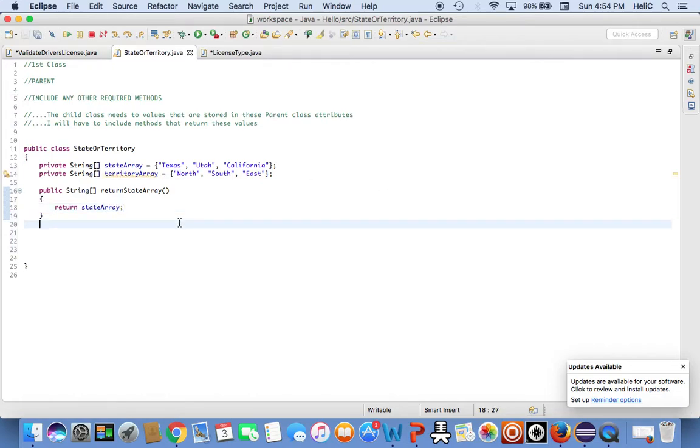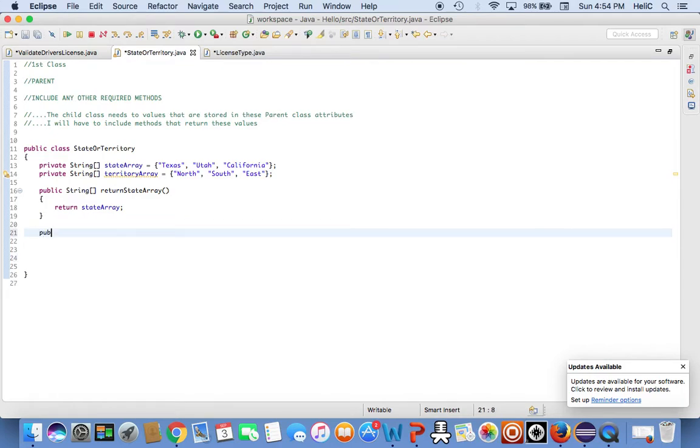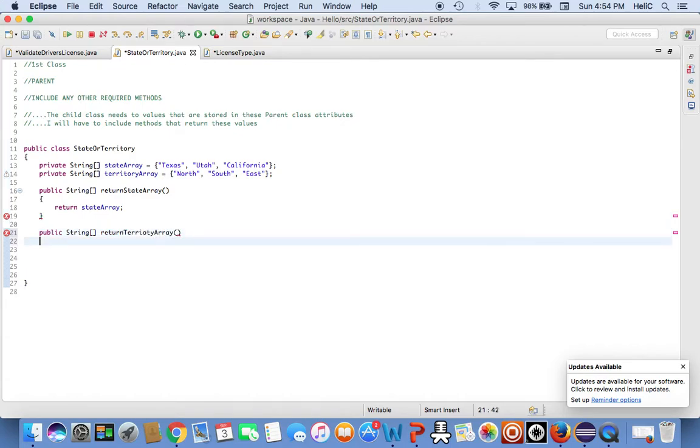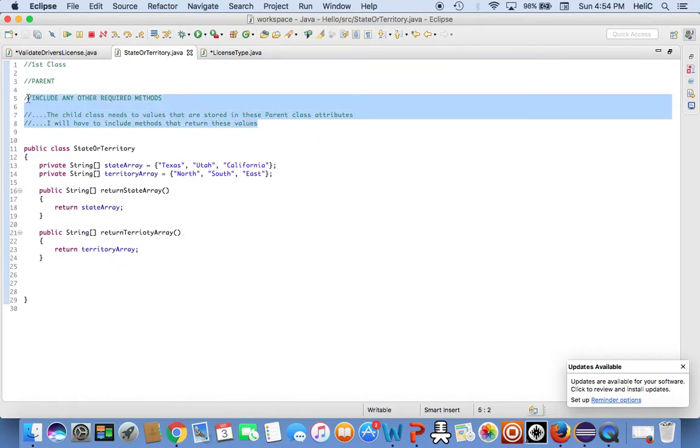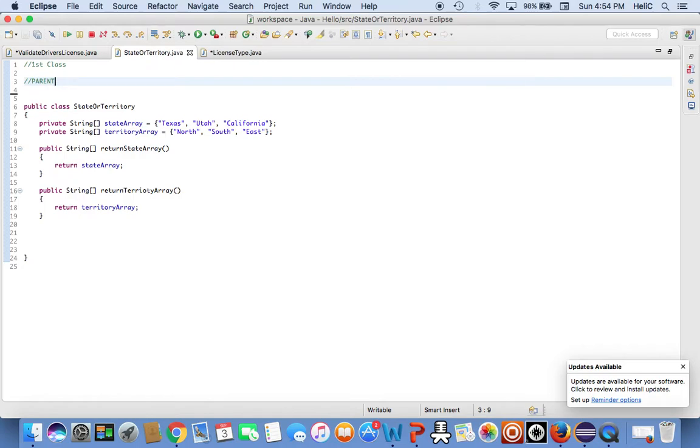All right, and then we also need to return the territory array. So we do public string array return. I'm pretty sure they call it territory array. Return territory array. And that's it for this class. Hopefully that makes sense to you guys. I try to break it down as much as I can and get you to connect the dots.